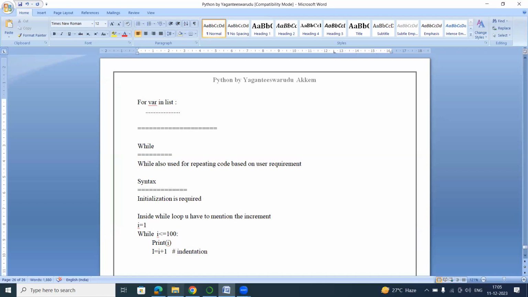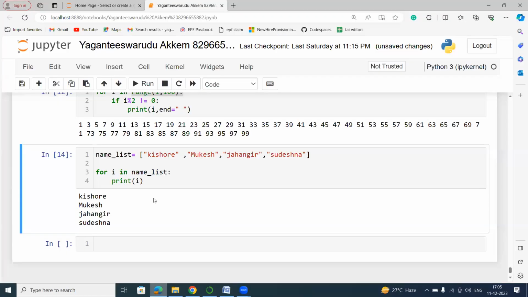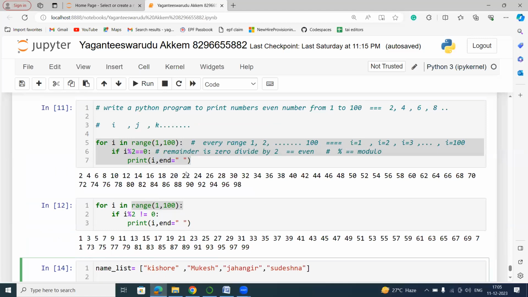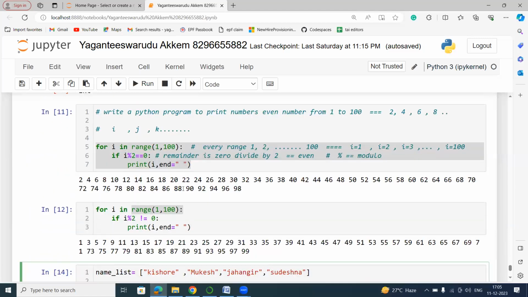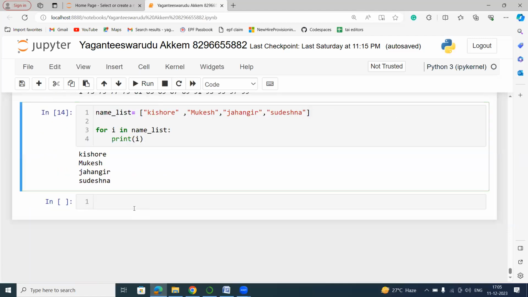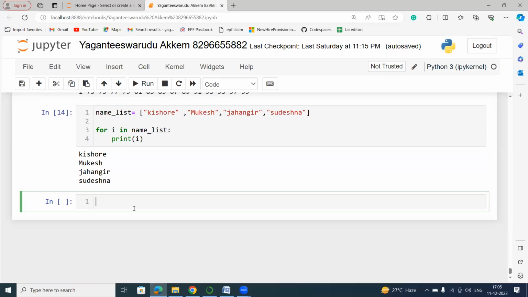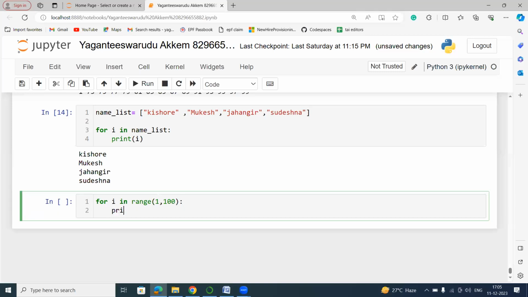The same program, by using the while loop also, I can repeat from 1 to 100. If you want to print 1 to 100, you can use a for loop or a while loop. For example, for i in range of 1 to 100, this is the for loop, print i.